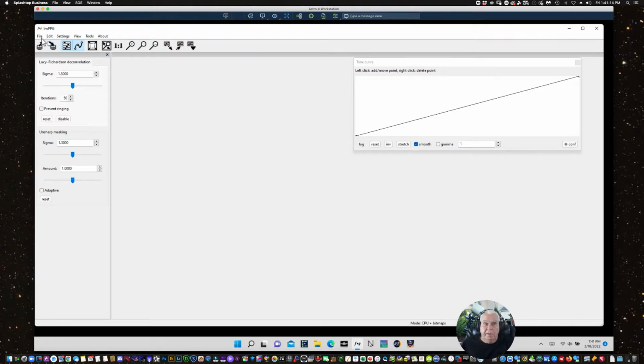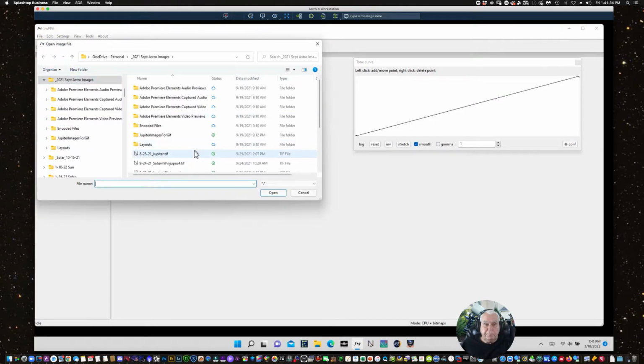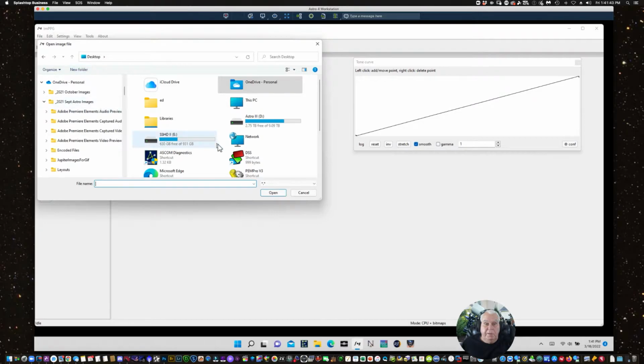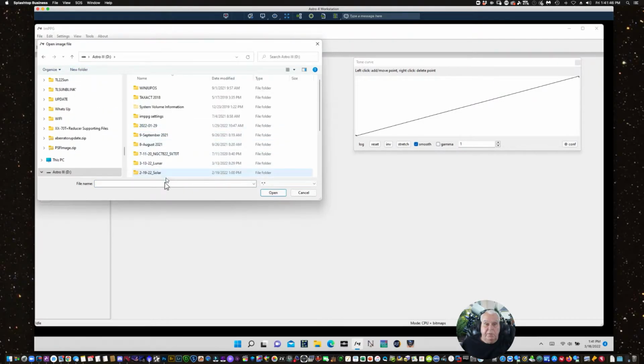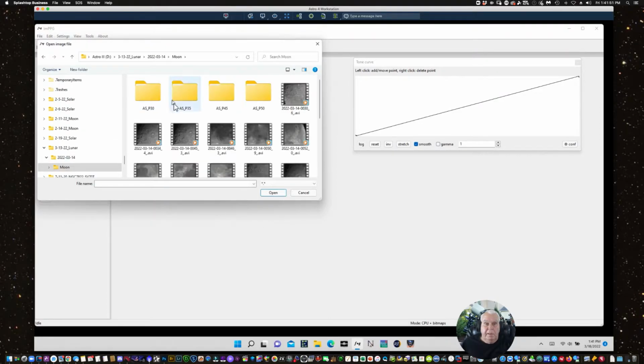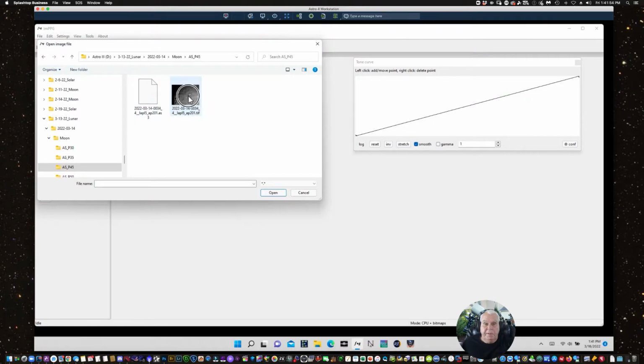Then you can head over here and you can choose the batch processing setting and load all of them up and apply your adjustments that you may have made. So let's make an adjustment to the one we just took. So let's go to File, Open, and we're not in OneDrive, we need to go to our Astro drive, and we want Lunar 313 and 45, and this is our TIFF file.